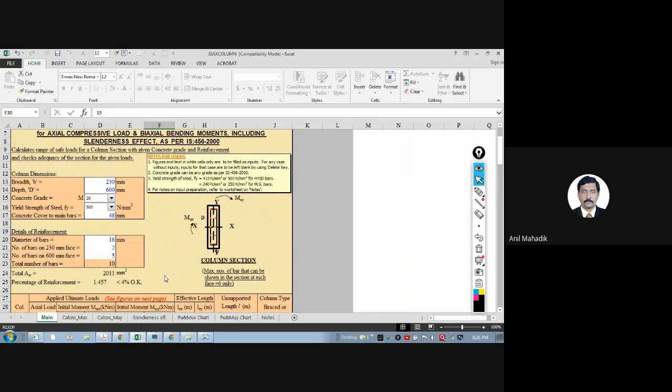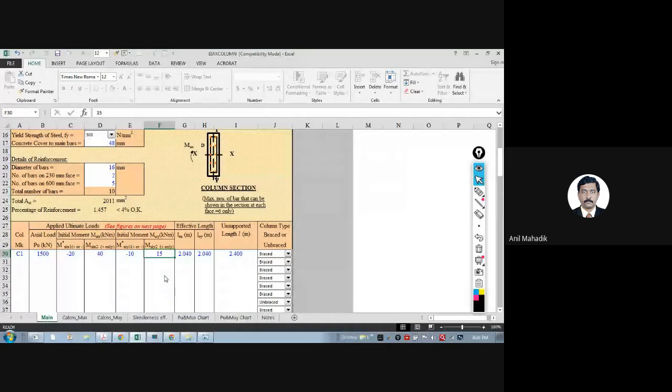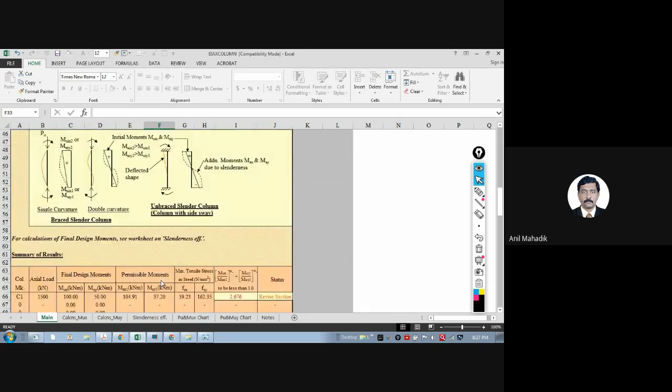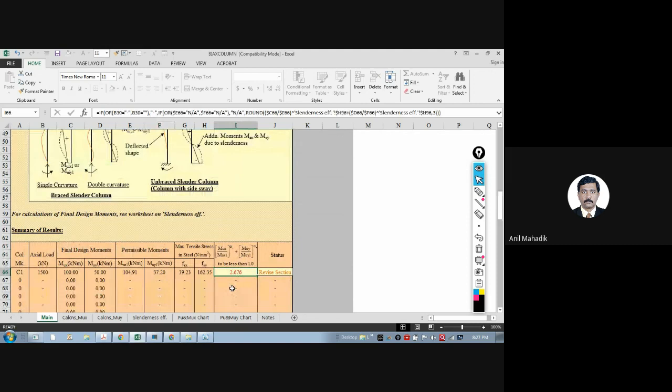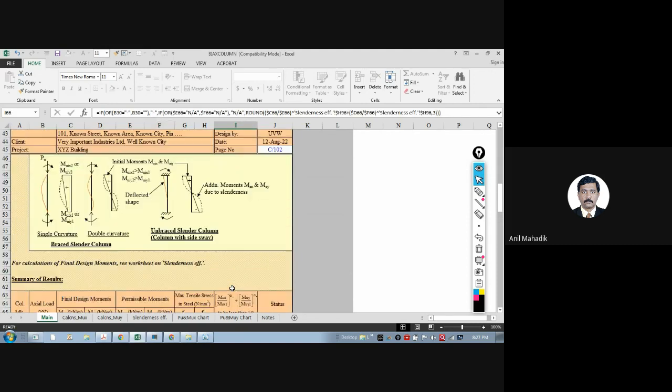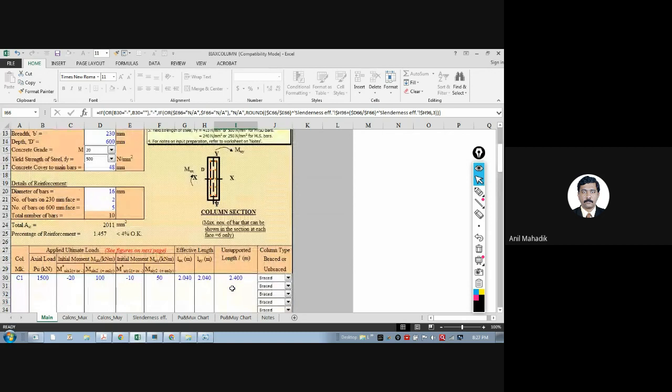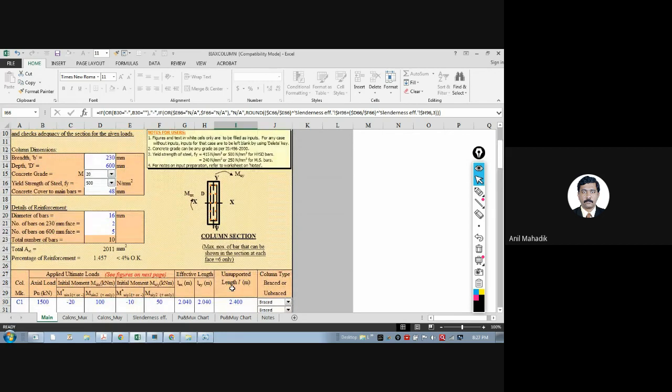Now I ask you one question. Let's say we have MUX2 as 100 value, and MUY2 also 550. The moments are more in the column from the analysis, let's say. And now once you go down, then you will see that it is saying revise section. Now tell me what to change. Size.